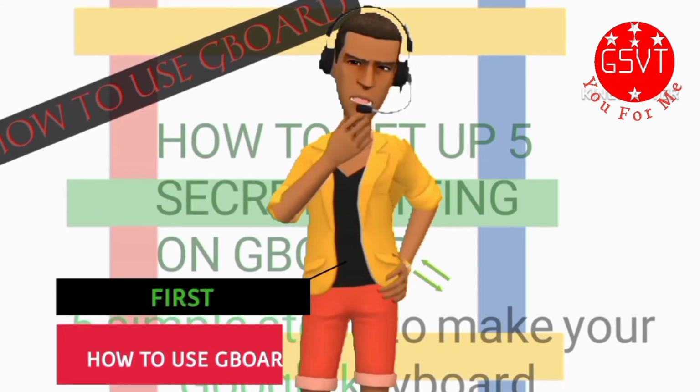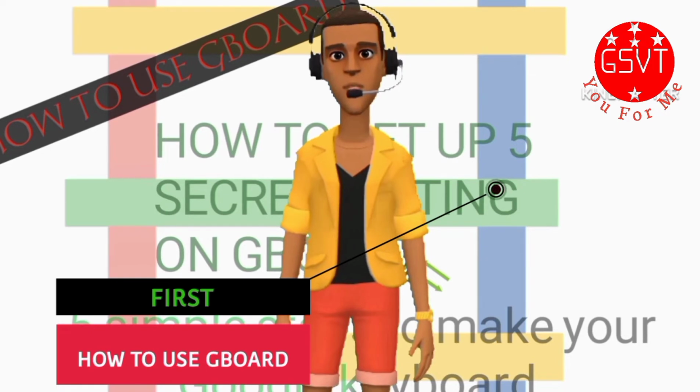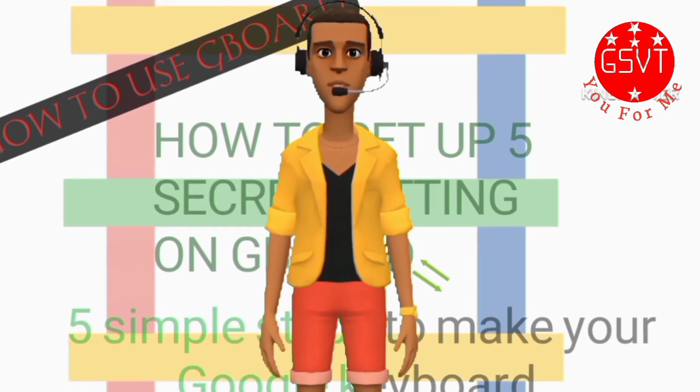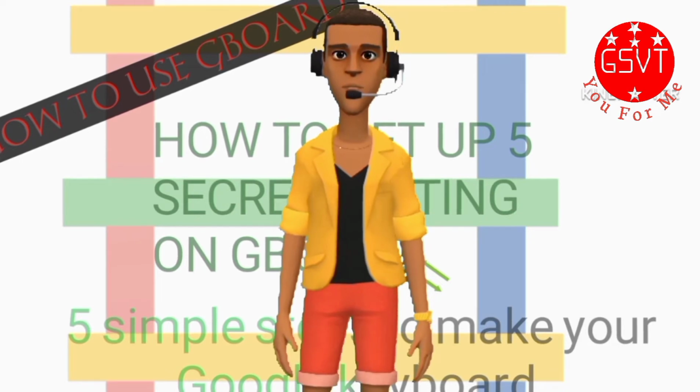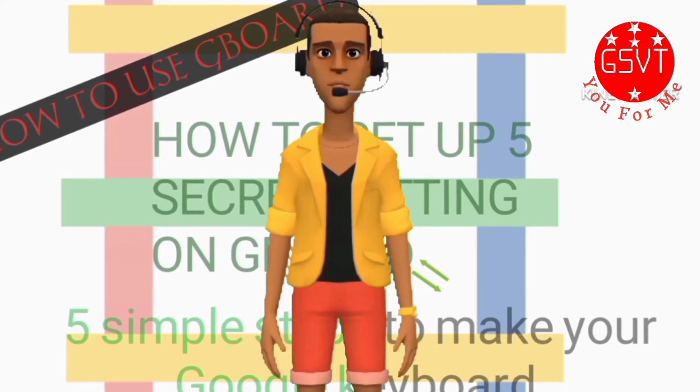First, I will show you how to use Gboard. I will show you how to use Google keypad. It's still the same thing I'm talking about. Don't get confused. I will show you how to use Gboard because you must know the primary before I show you how to advance. I will show you the secret settings.